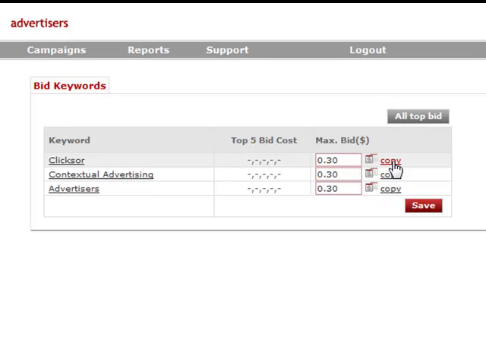If you would like to increase your volume of traffic, you can select the All Top Bid button, which will increase the bid price for all your keywords to the top bidding price and bidding spot within our network. When you have finished configuring your bid prices, you can click on the red Save button to go into the next step. Next, we can choose our channel targeting.